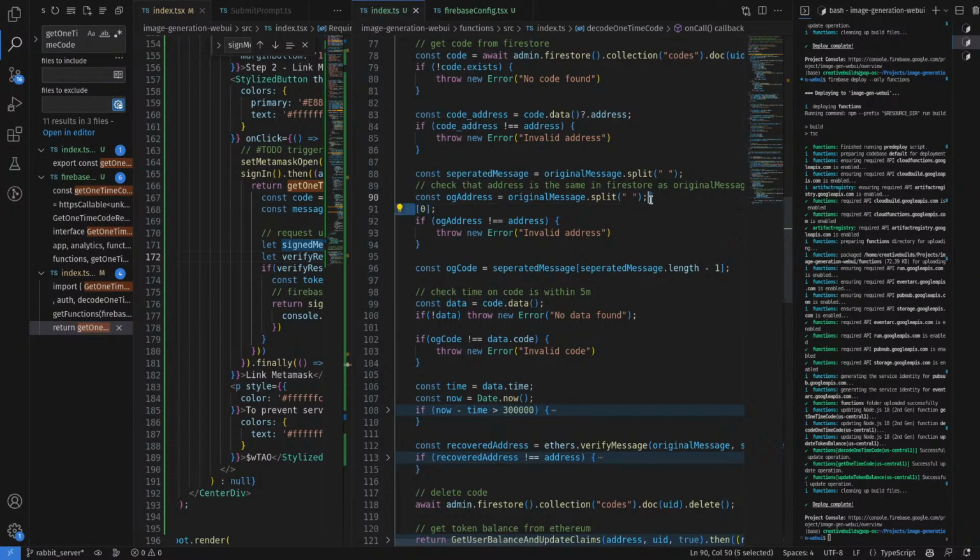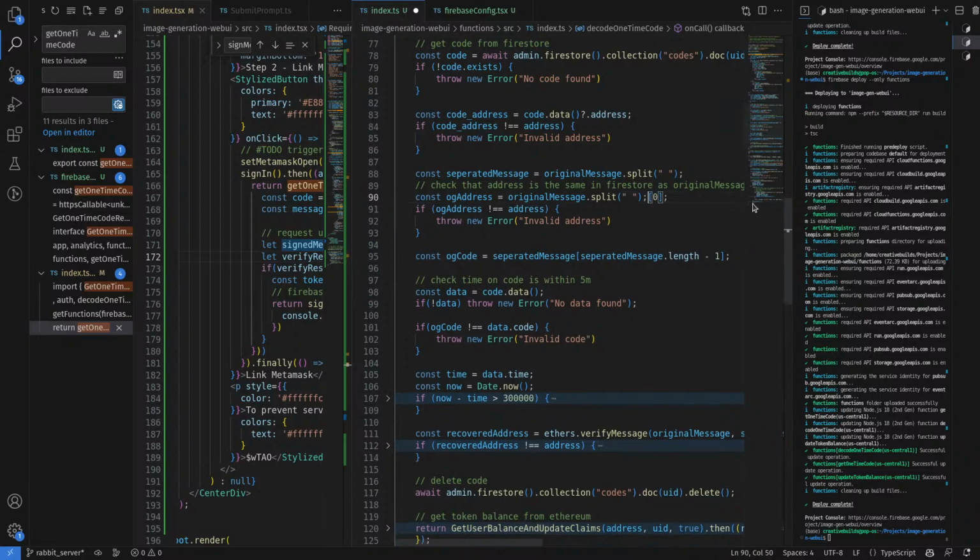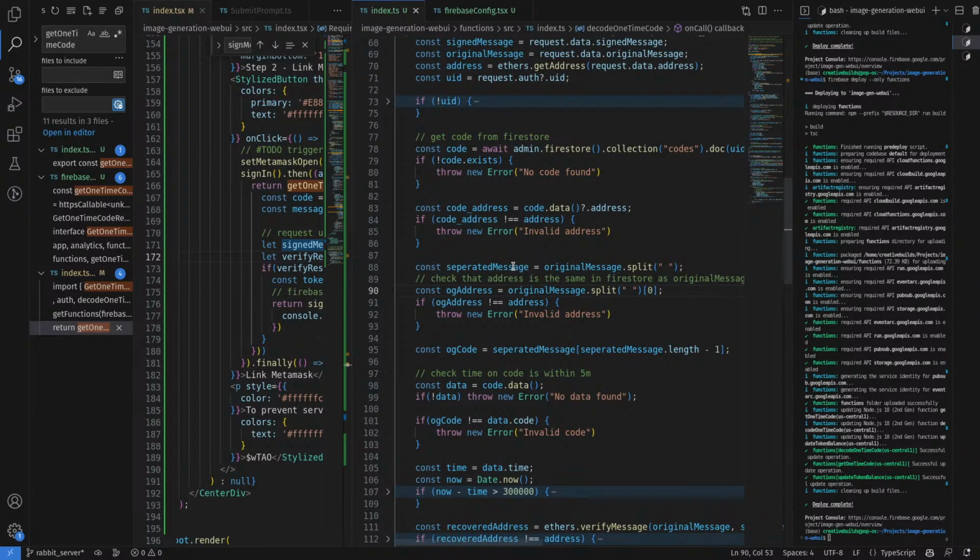Wait, what the fuck? Invalid address here. That's what just threw.